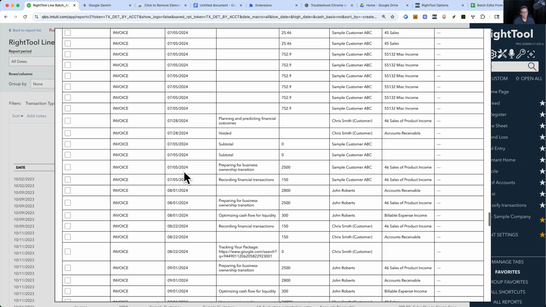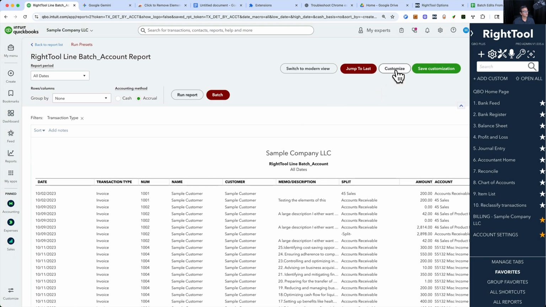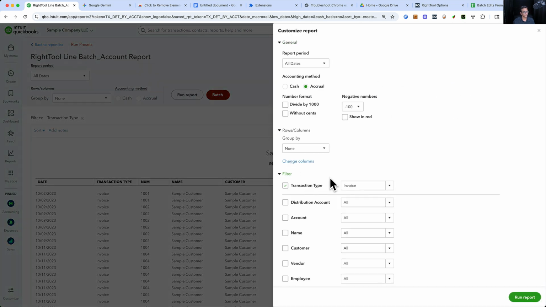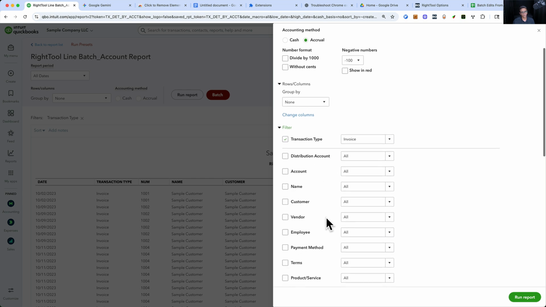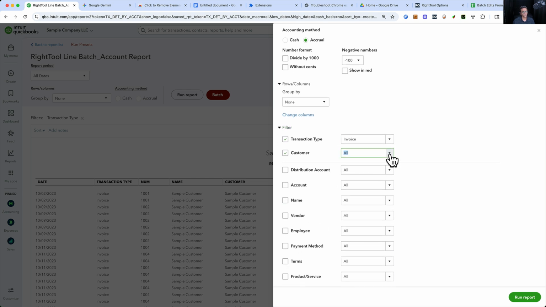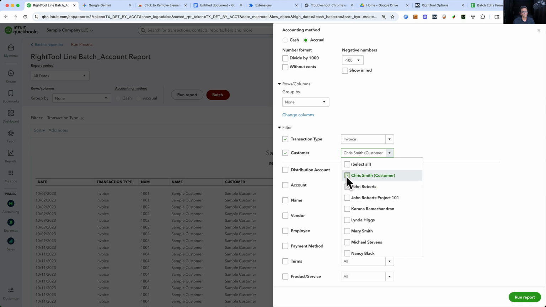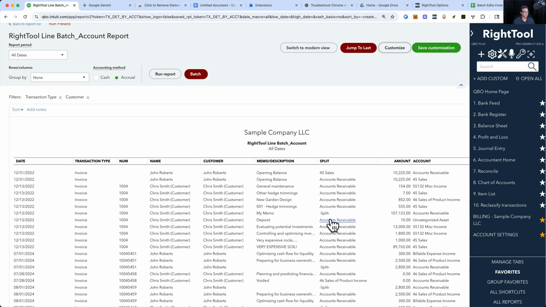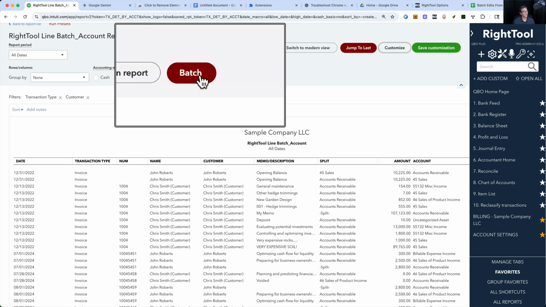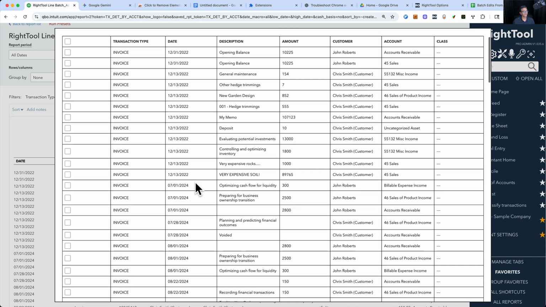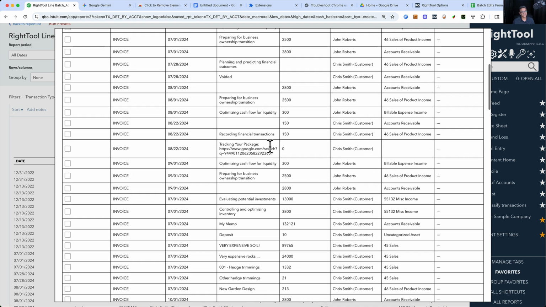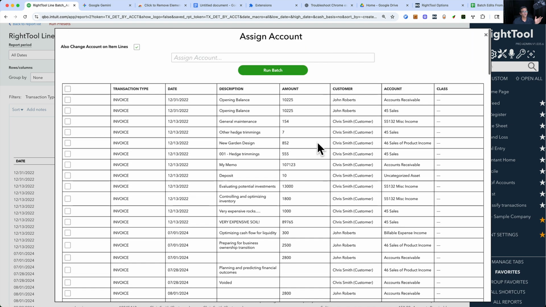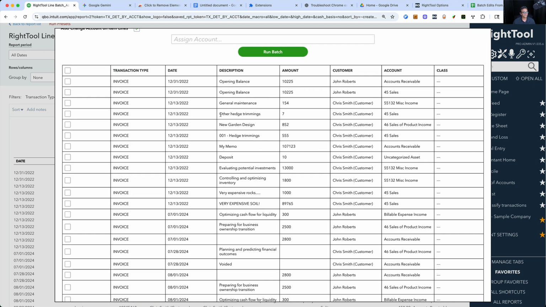Now we can be a little more discriminating and go to customize, then filter, and maybe pick a specific customer. Let's say I only want to work with Chris Smith and John Roberts or something like that, and click on run report. So I essentially have fewer transactions that I'm working with, but that's not bad at all. I click back in batch, and I have a list of all the lines from the invoices. We have all the lines for all of these invoices.